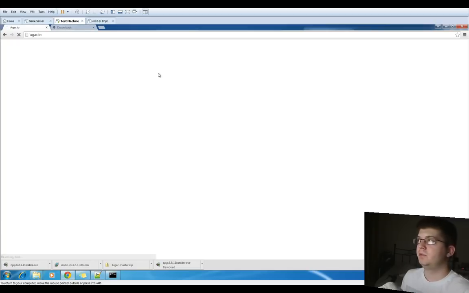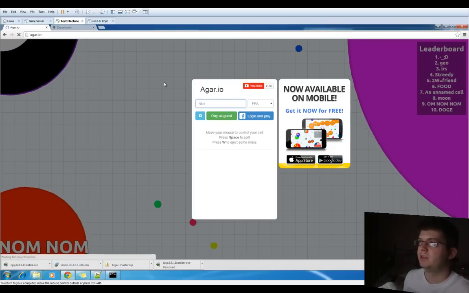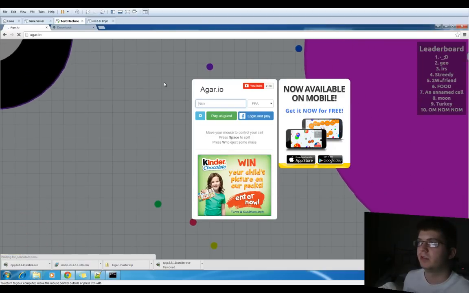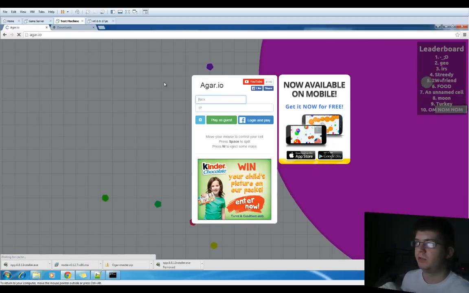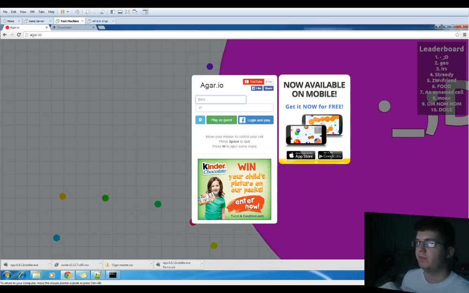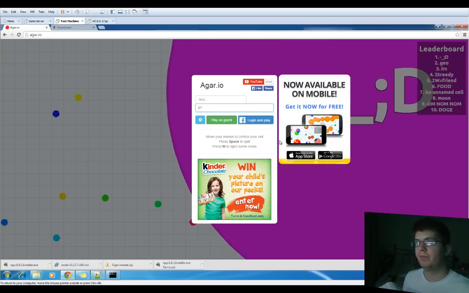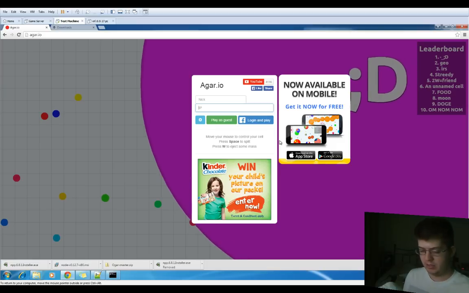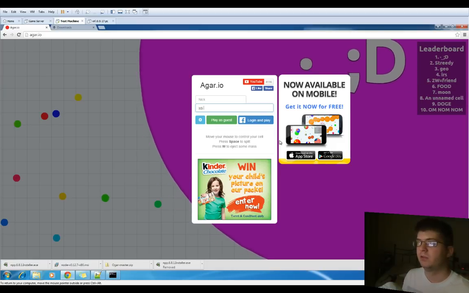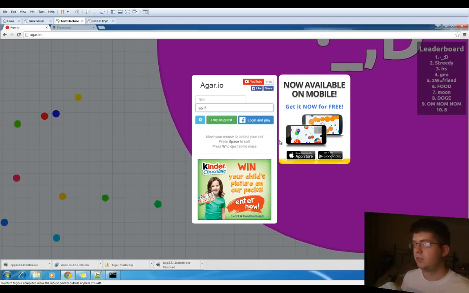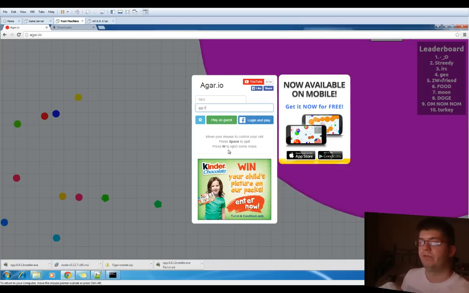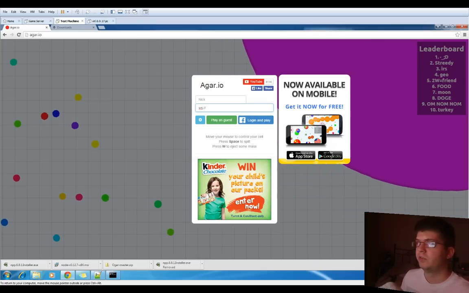And there's two ways that we can connect to our private server, and that's either by using a browser extension called Agario Server Browser, which I'll put a link to in the description. I already have it running here. So to connect to it, the stuff you have to type in is first ws: and then 2 forward slashes, and then the IP of the computer you installed your server on.